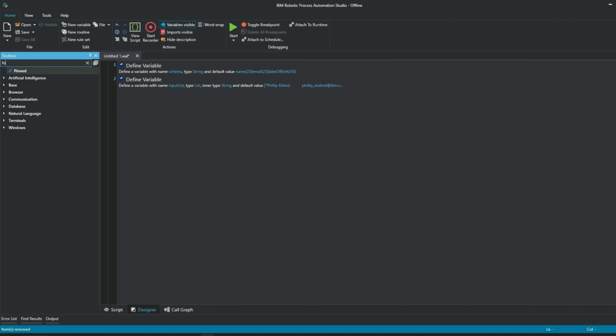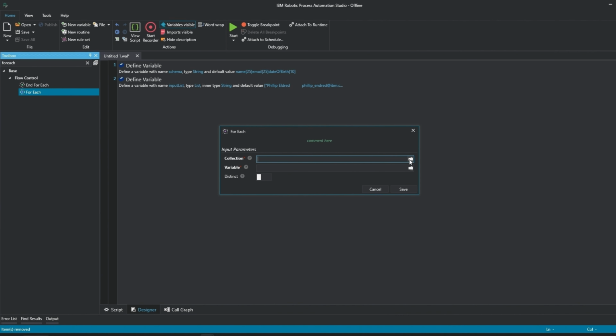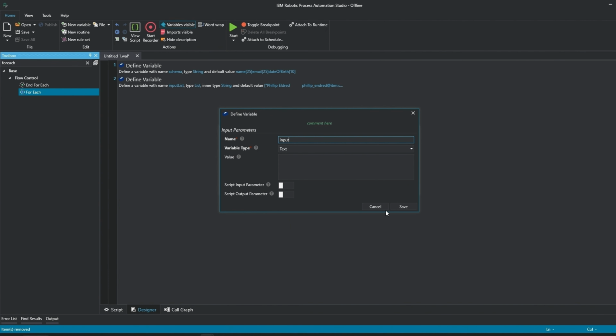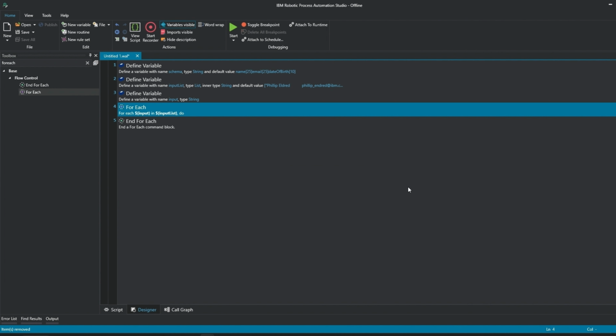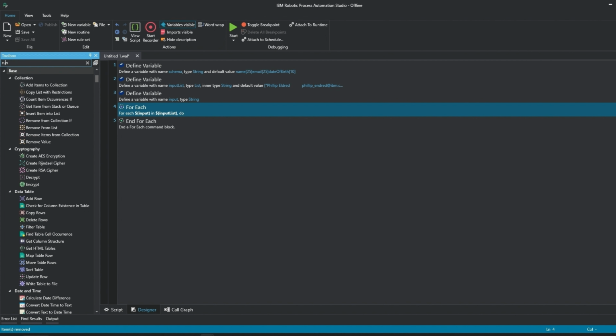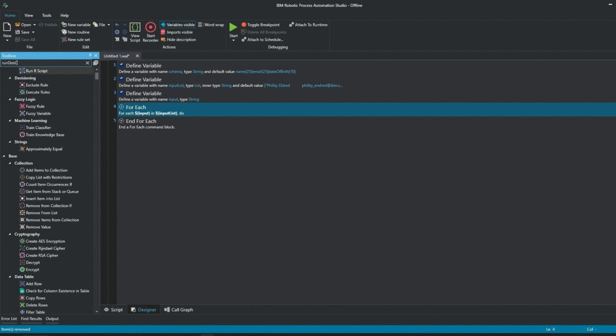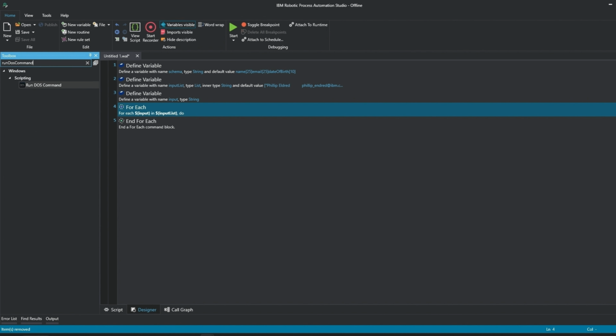Now, we need to add a for each loop that iterates through the input list we just created. For this, we have to use another variable to hold the value being processed. Although we have a list, we're going to send them to the Python script separately, one by one. This is the point where we finally use the runDOS command. It is going to call for a Windows prompt where we're going to execute the Python command.